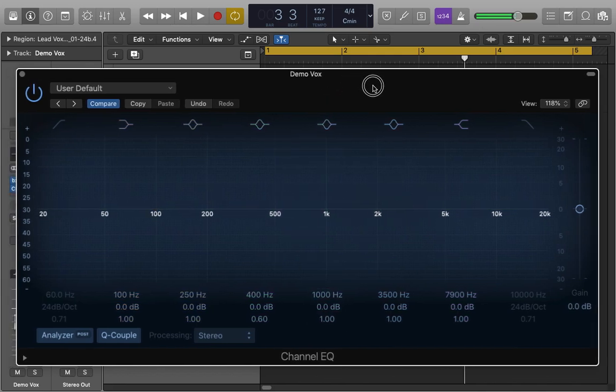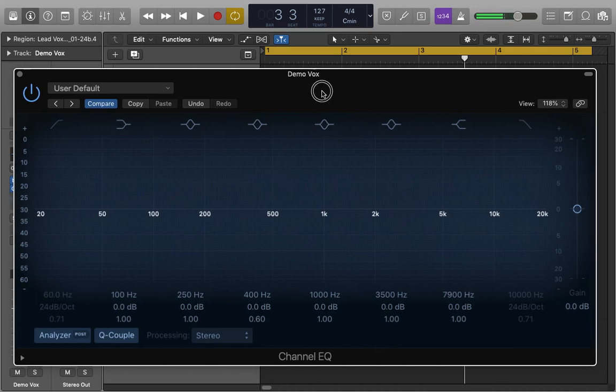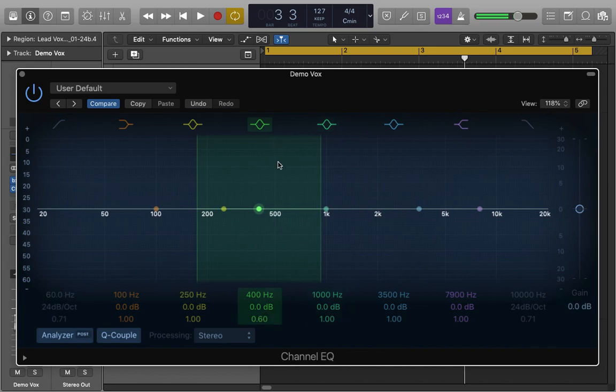So, what we're going to do today is I'm going to play this little demo vocal that I've got here with this plugin on it. This is just a normal channel EQ plugin. It can be found in any DAW for free. And if not, for some reason, I'm sure there's a free one out there. It's just a basic parametric EQ. And what we're going to do is I'm going to play it, and I'm going to boost up 400 hertz to show you what it sounds like, and boost up 1000 hertz to show you what it sounds like.